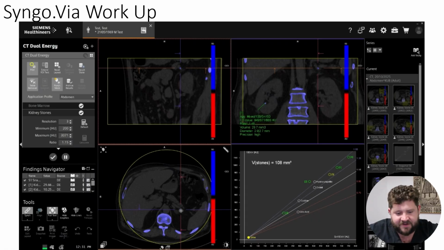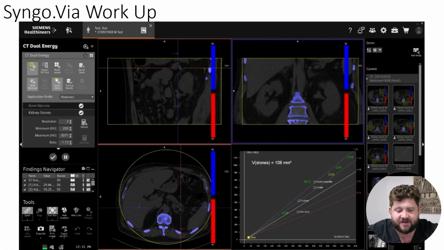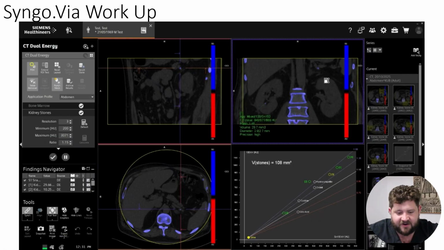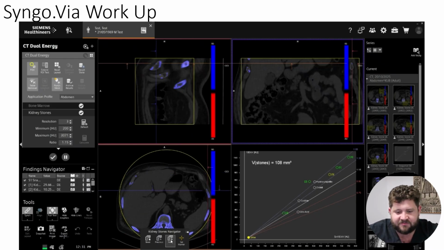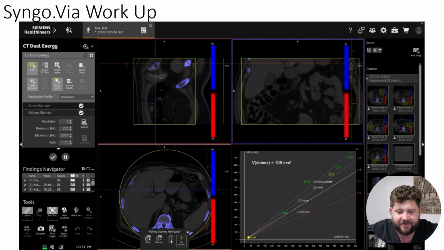Now this time, it's picked up a little bit of rib potentially, a bit of bone on the side here. We're not going to hit Set Marker on that, but we keep navigating through to make sure we've captured all of the stones that it's highlighted. We can check these in the coronal or the sagittal planes to see what it is picking up.